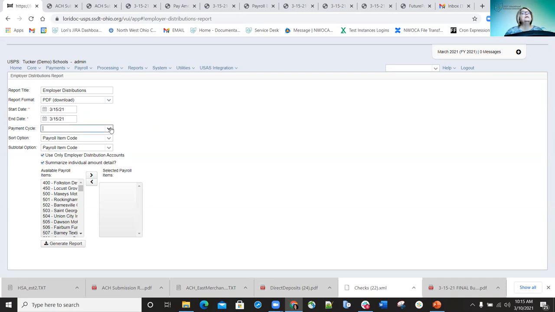And then I don't need to choose a payment cycle if I don't want to, but I can. I'm just going to leave it blank. And I'm also going to leave the payroll item code blank. If I wanted to run it for just a specific payroll item code, or maybe I wanted just to run it for the board chair of the retirement, I could do that. We also have the use only employer distribution accounts option, so they could check or uncheck it. For retirement, they probably would want it checked. And then we have a summarized individual amount detail. I'll just leave that checked because that is defaulted.